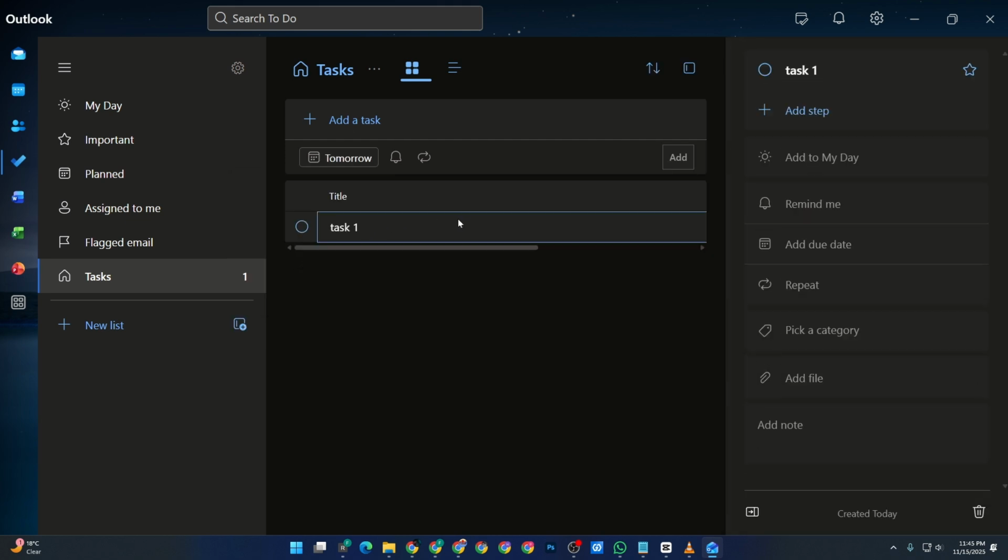After adding the details, click Save to lock in the task information, and then Add to include it in your task list. Your new task is now organized and ready to track. You can also manage your tasks by marking them as complete when done, or reviewing upcoming tasks in the To-Do bar for a quick overview.